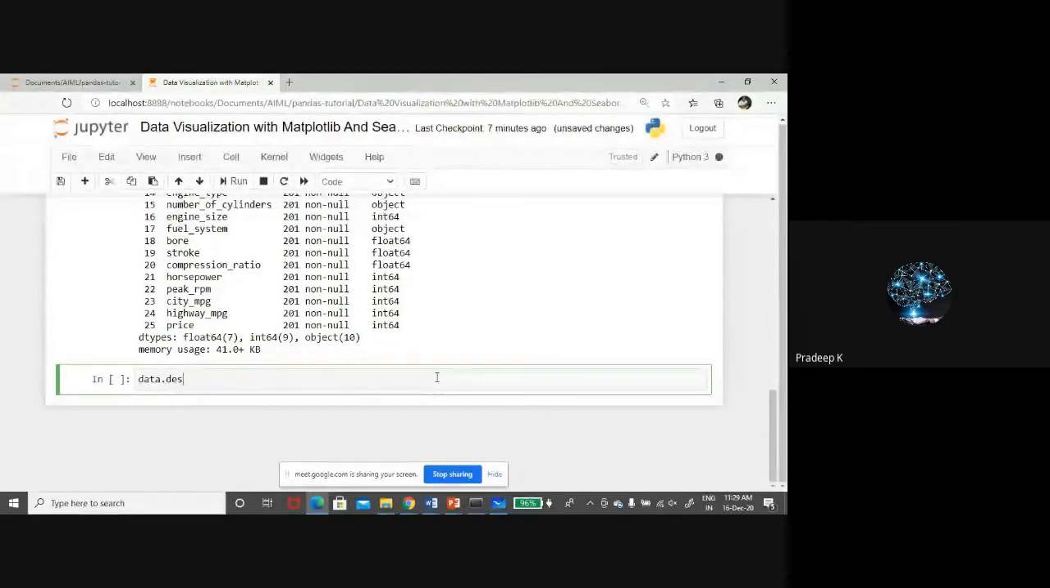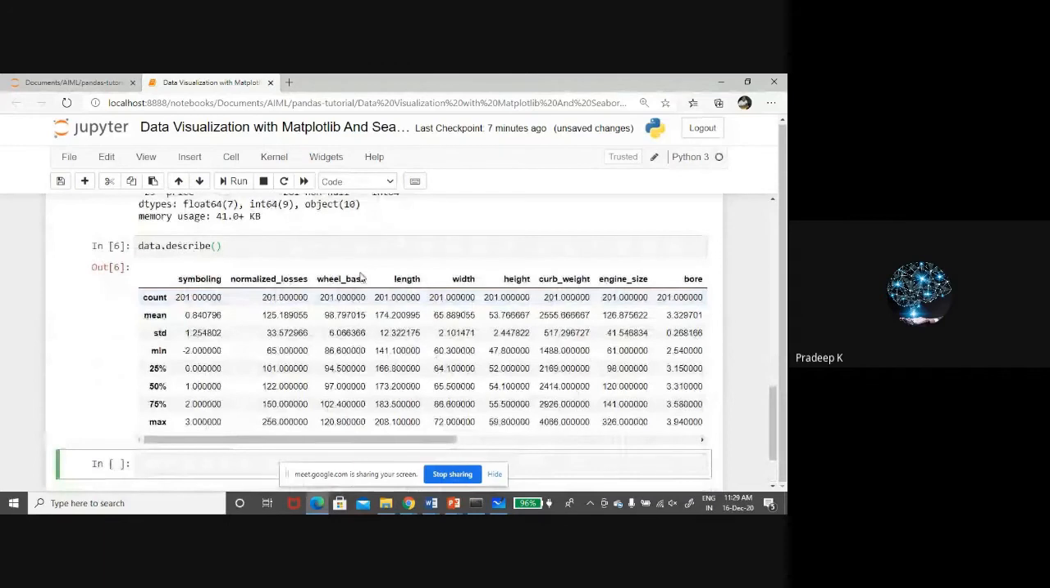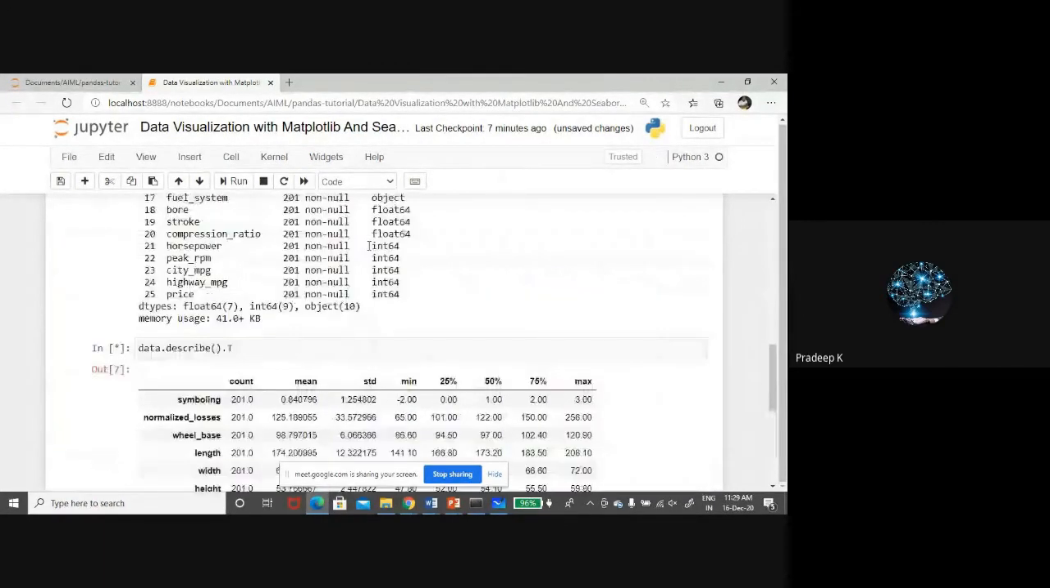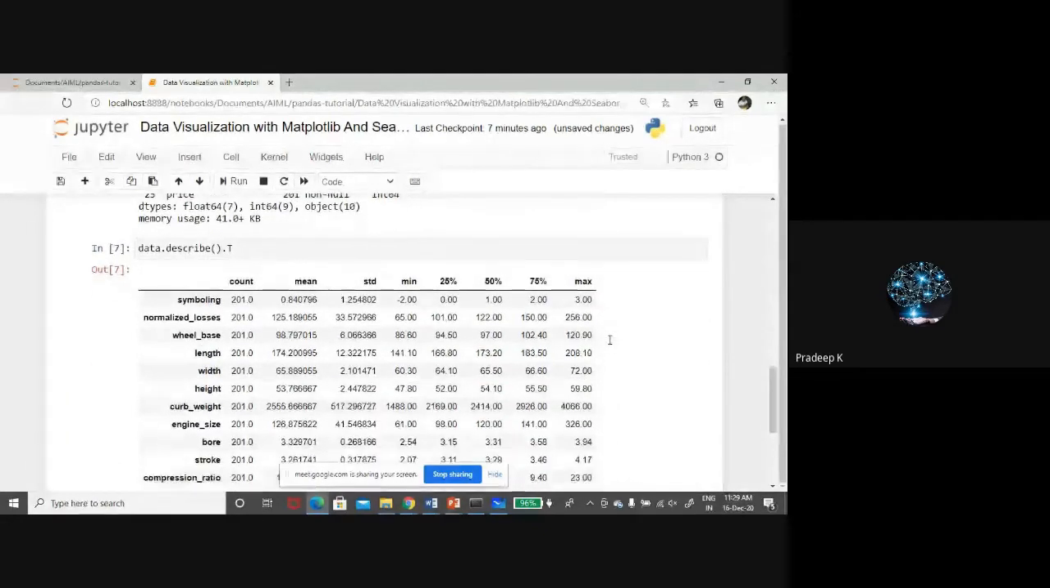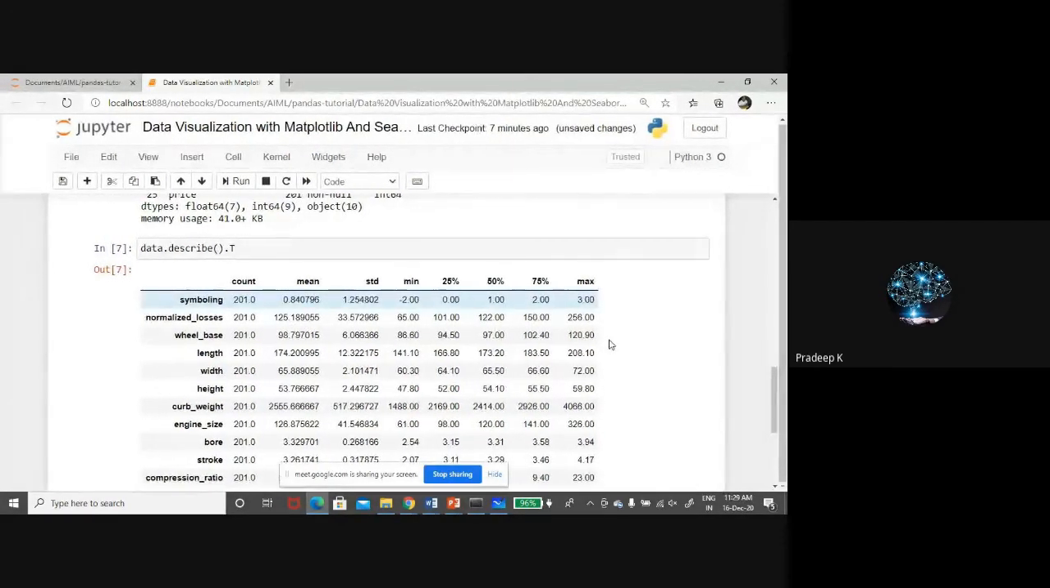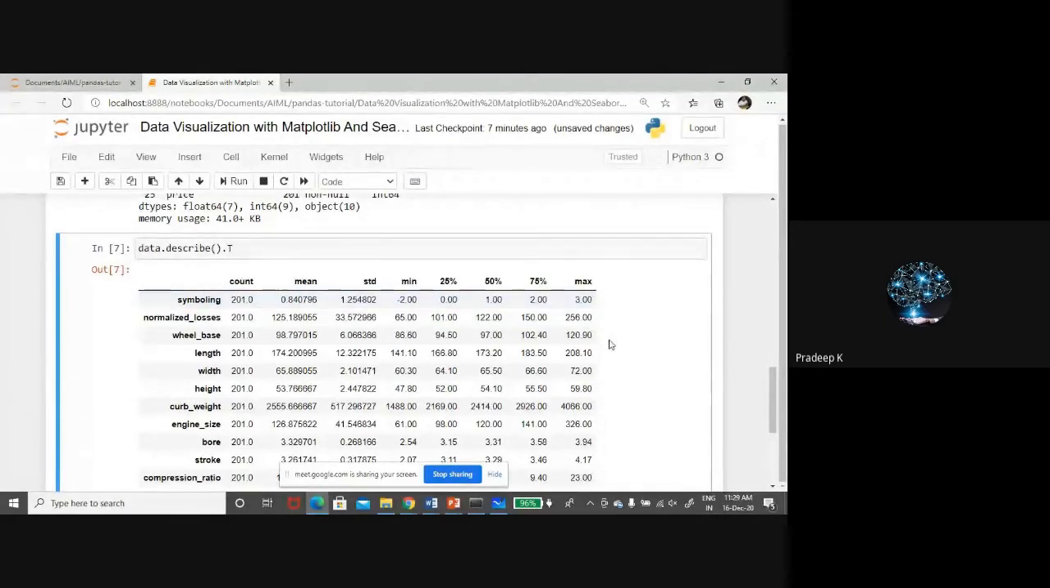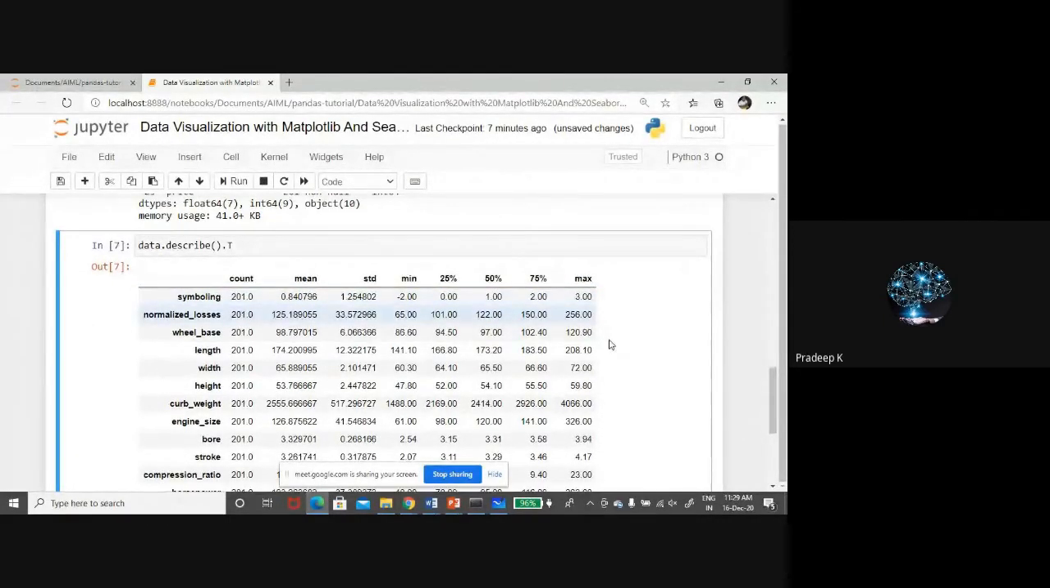Statistical summary. Use the command called describe. It will get a statistical value for all the columns. You could see, as I told you right before, the basic statistics: the count, mean, standard deviation, minimum, 25 percentile, 50 percentile, 70 percentile, maximum value. All right. So once the data are loaded in, pandas is calculating all the statistical values by default. Whether you demand it or not, pandas is calculating and keeping it inside.